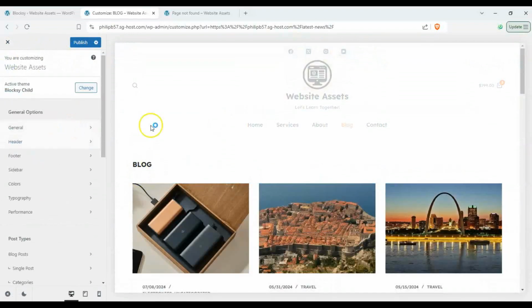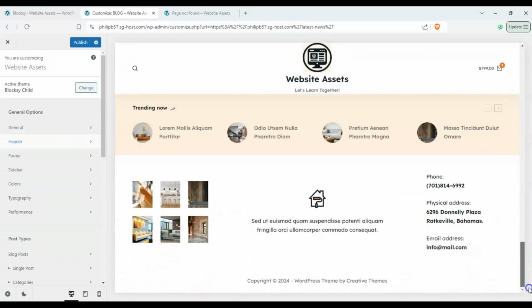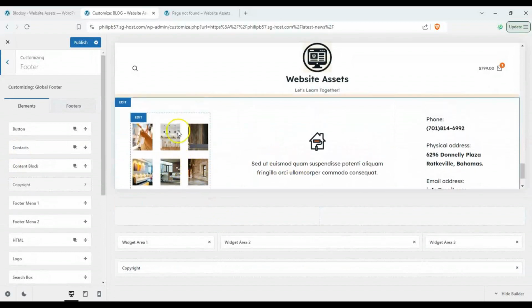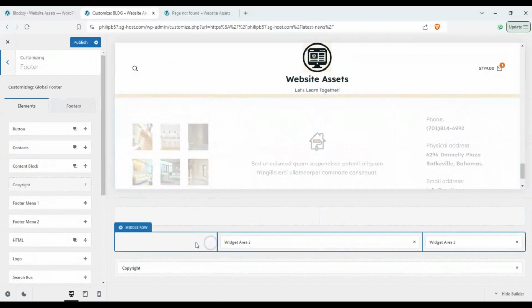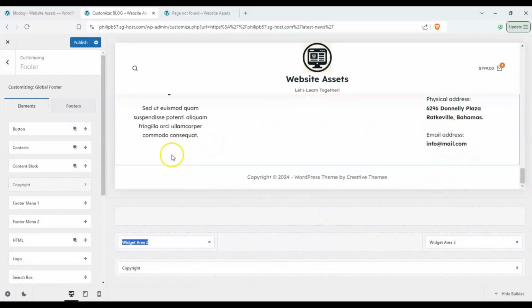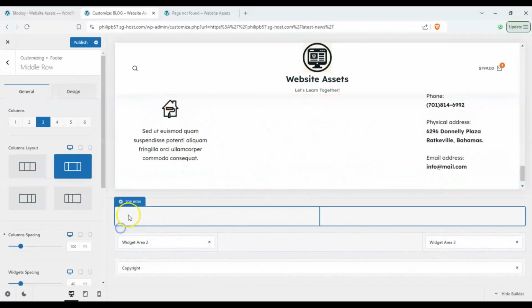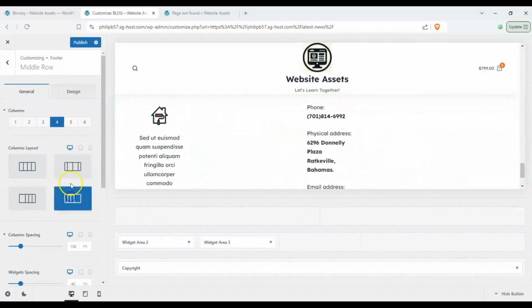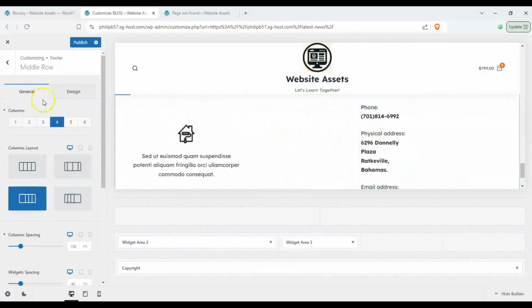Now, what about our footer? We scroll down here, we have our footer. Let's click on footer here, and we can remove things. So there's this gallery here. We can just remove that. We can put this over to here. You can see it's going to be squished up a bit. And we can change up the number of rows that we have. And we can change the layout, which is wider, which is narrower.